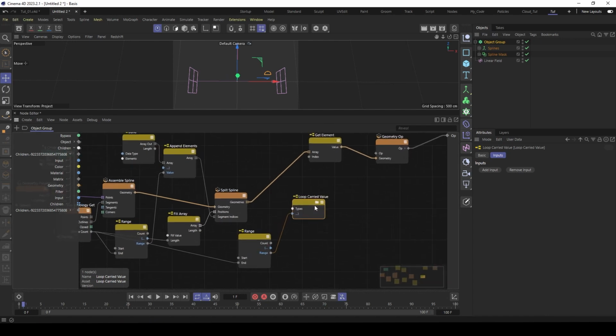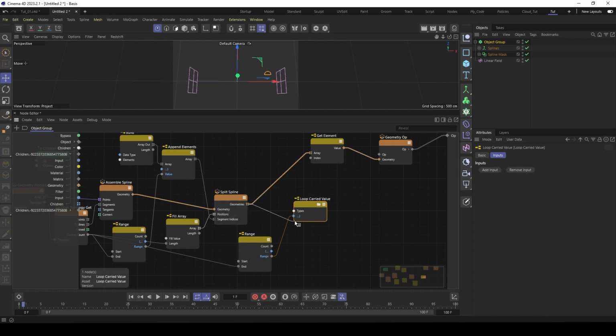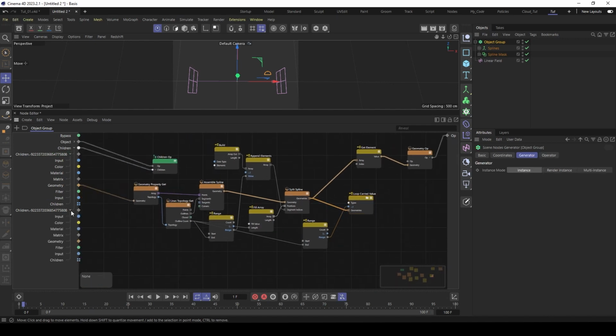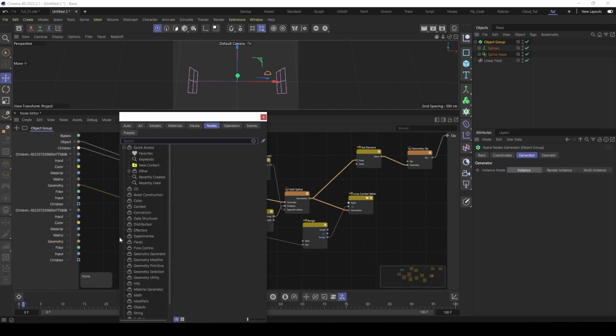So next we have to feed in our segments. And what we also need now, because we want to split it with the weight that we prepared here in the spline mask, we need the weight. So here in the second child, we can go here also to geometry, then use a point information.